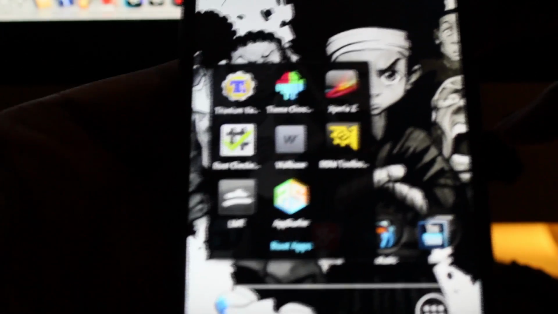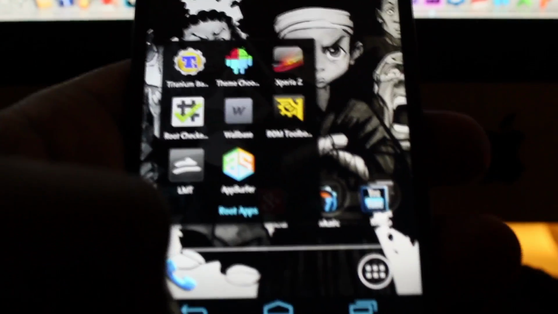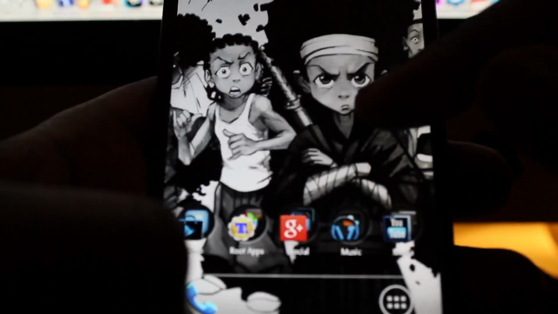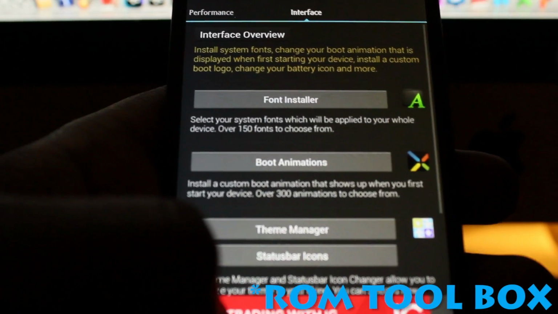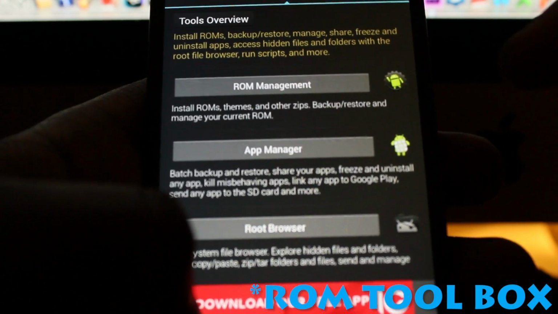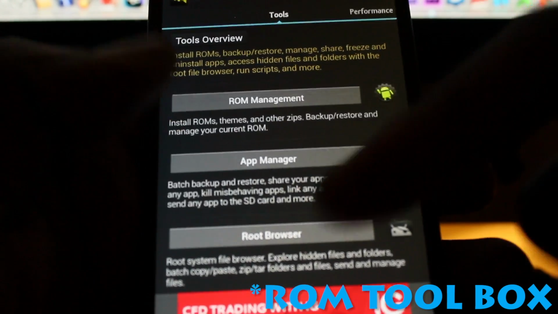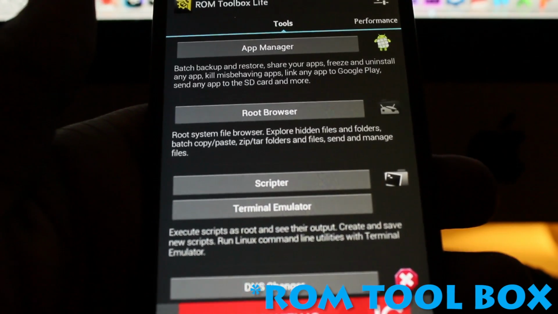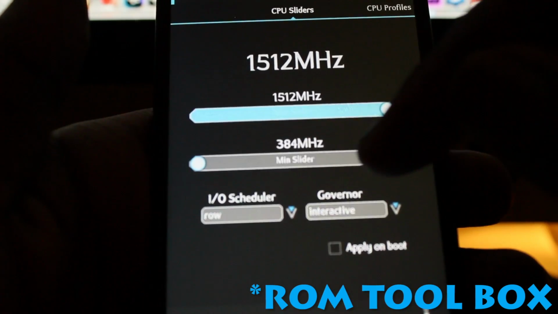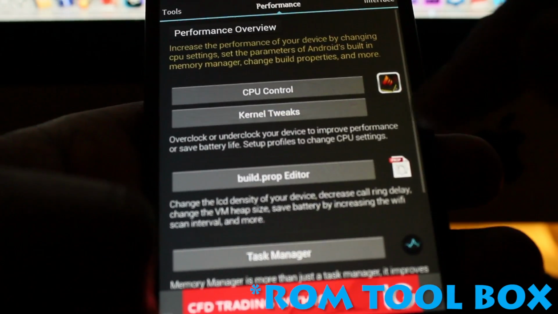Now the third one, which I've come across, again because I'm new to the whole rooting game, it might not be new to some of you guys out there, but it's called Root Toolbox. Now Root Toolbox basically has everything that you need when you first root your phone. It has stuff from ROM Manager, app manager, root browser. If you scroll over to performance, you have CPU control, where you can underclock your phone or you can overclock your phone.